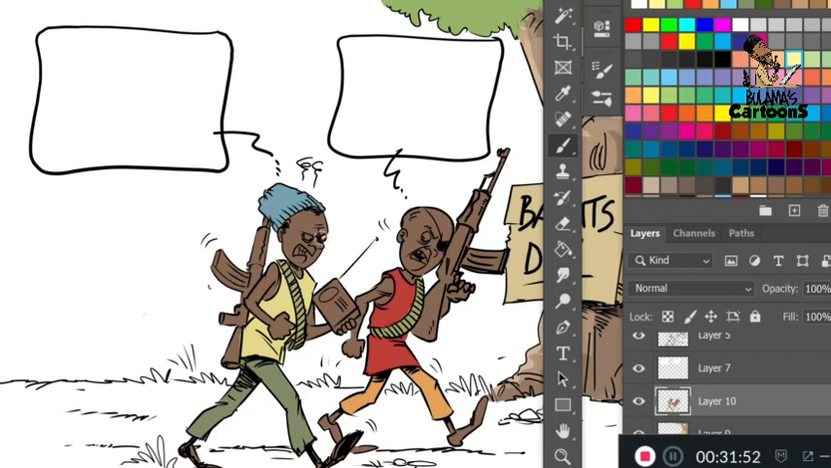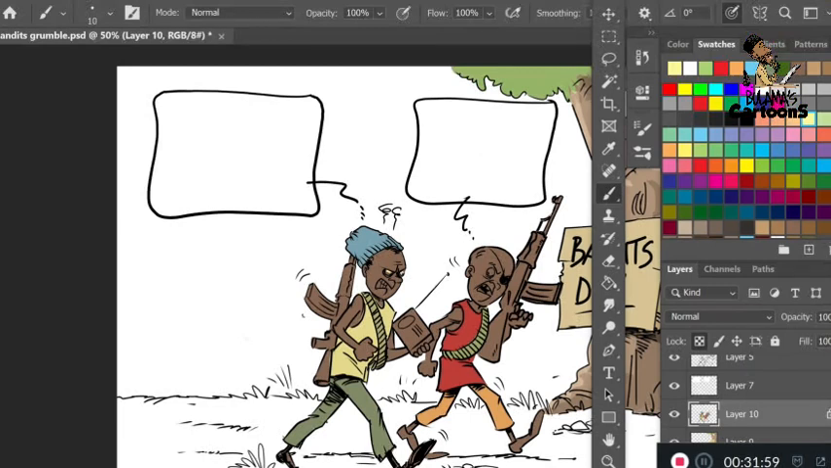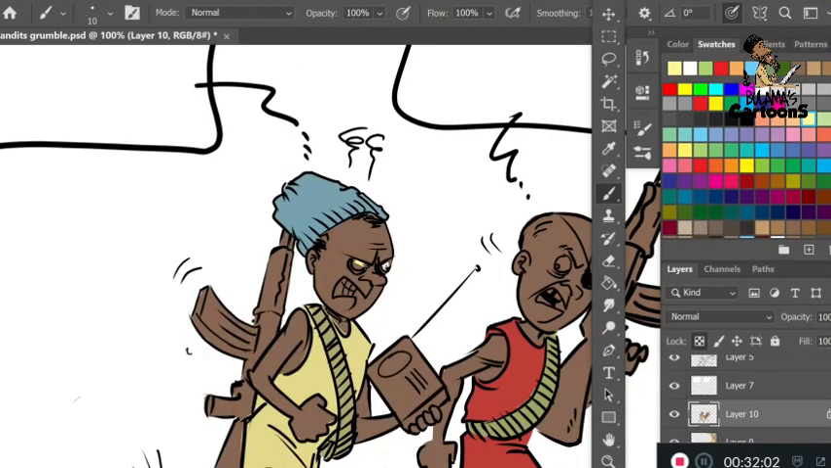For the eyes and the teeth, I may not need to use the lasso tool to select them because they are small, so I could just use the pen tool or the brush tool to color in what I want.